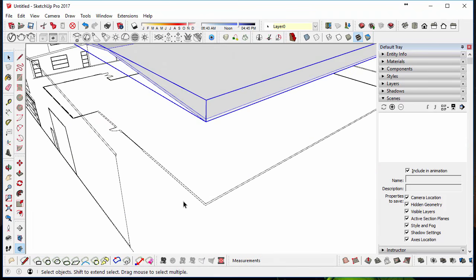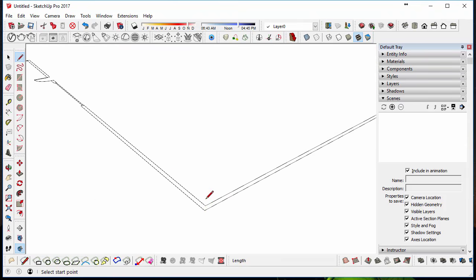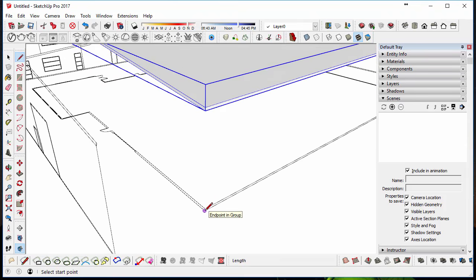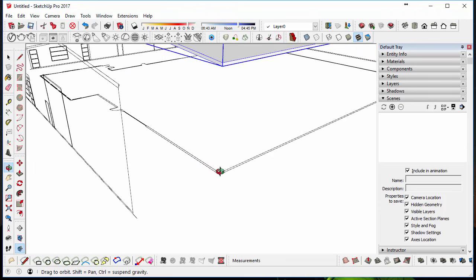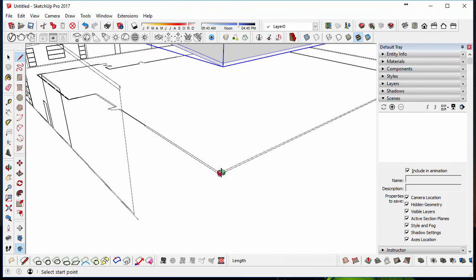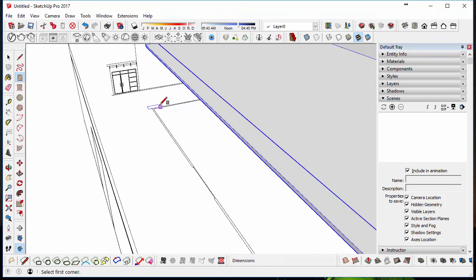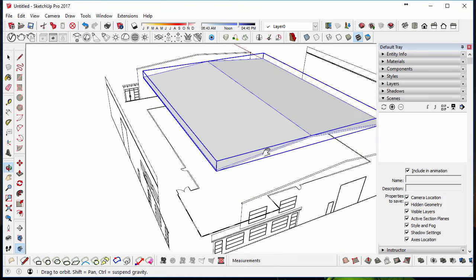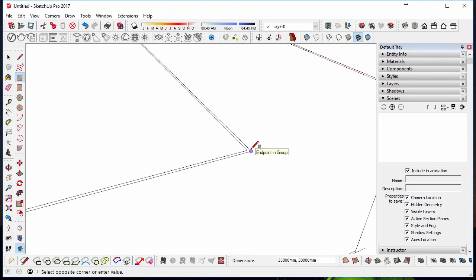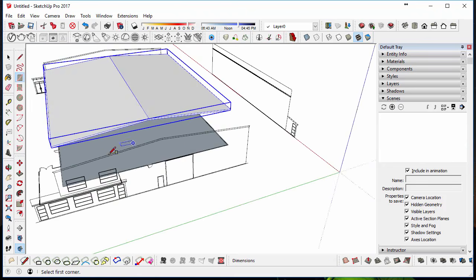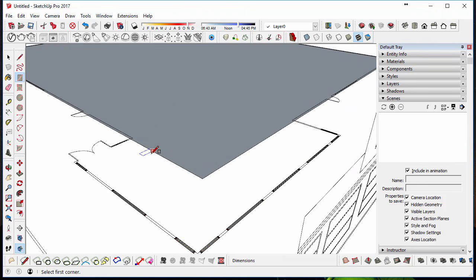Then what I want to do is go and create the walls. But first I might do the foundation first. So if I get the rectangle tool, which is R on your keyboard, or click on the rectangle tool, I'm going to go from this far corner, click there, and I'm going to drag it to this corner here. Okay, so I've just traced over the floor plan.